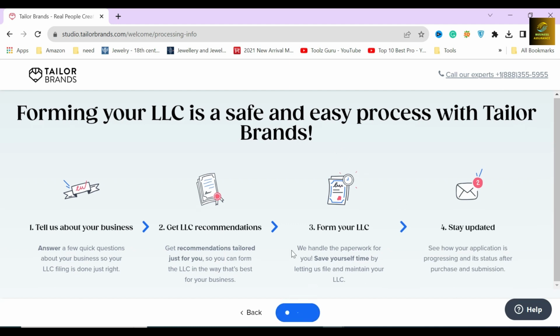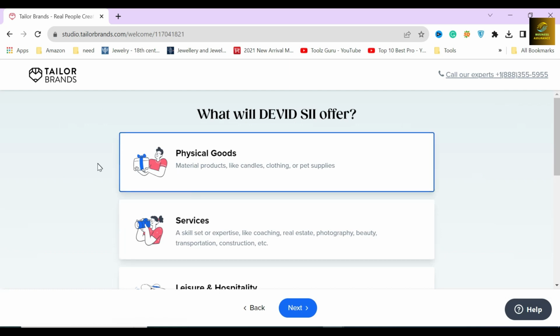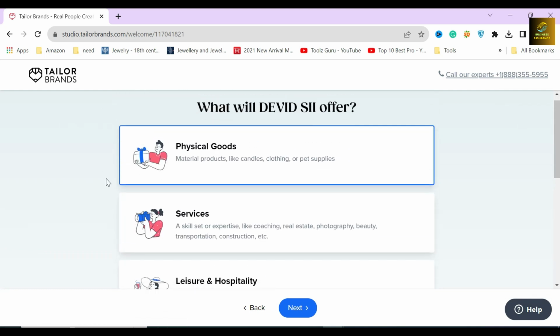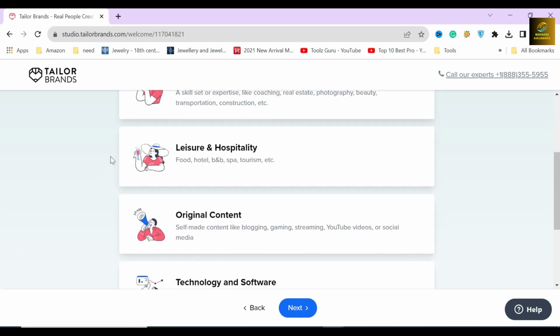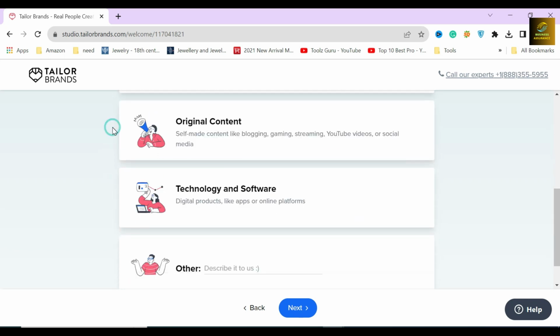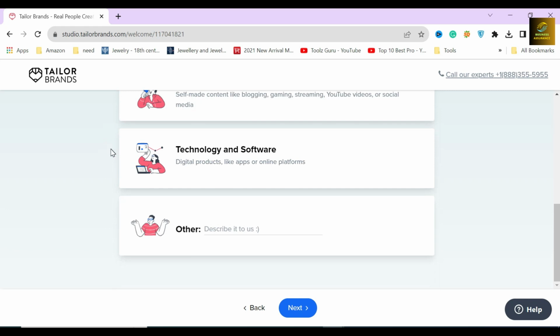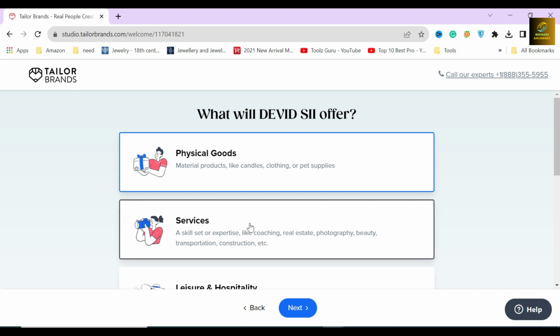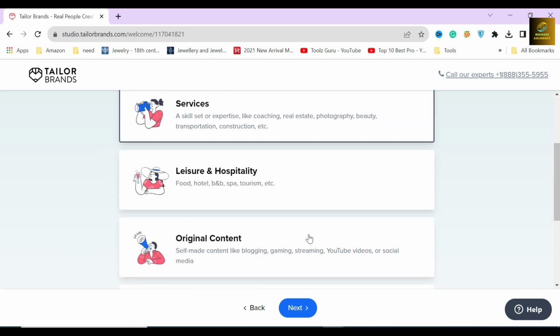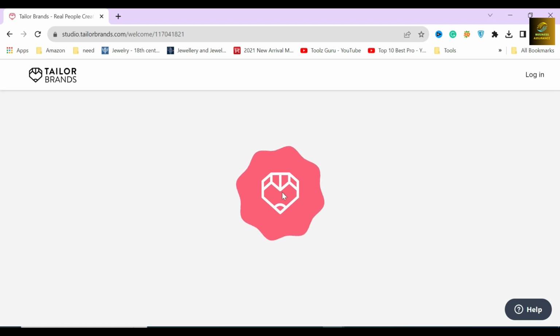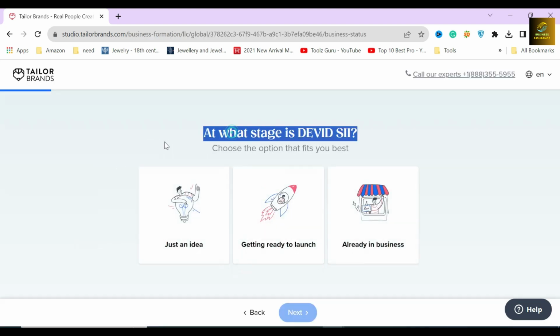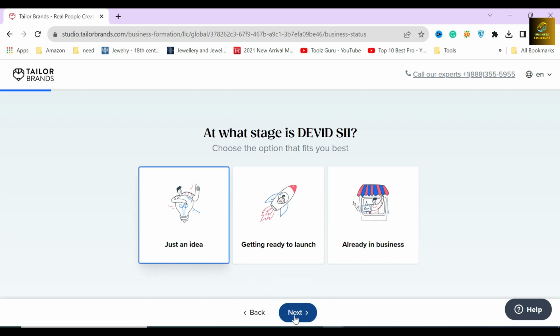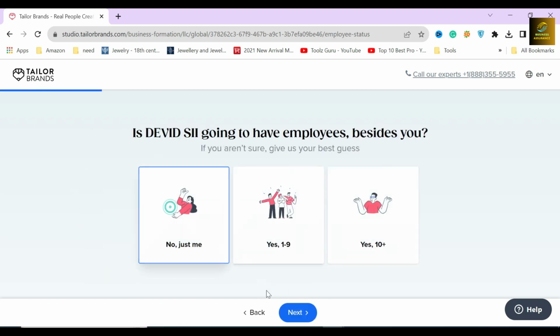Clicking on the next button, Tailor Brands will ask you what industry your business operates in. You will see 5 options, which are physical goods, services, leisure and hospitality, original content, and technology and software. If you think your business falls under any other industries, click on the Other checkbox and type the name of the industry your business operates at. For the sake of making this video, I will just select physical goods and click on Next. Then Tailor Brands will ask you a bunch of questions, and all you have to do is answer them depending on the stage your business is at and click on the Next button.